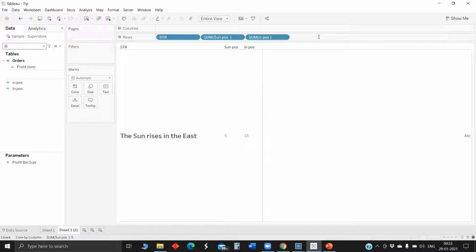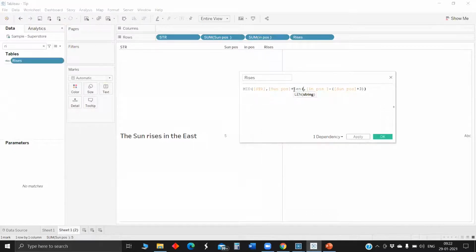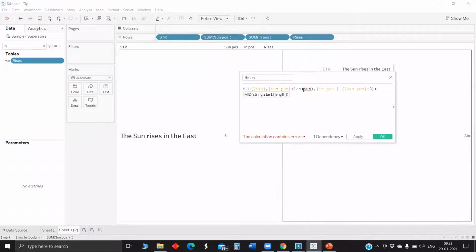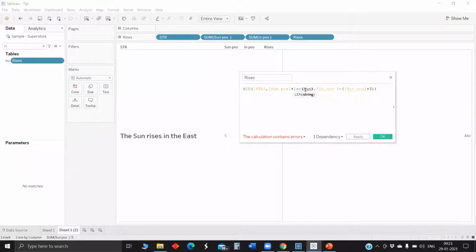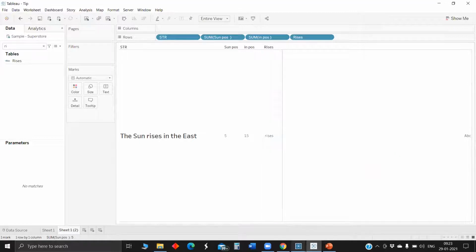Rises. To make it simpler, if you are lazy to count the position, then you can directly use a function which returns the length of the string. So this also will serve our purpose. This is the catch and logic. Now we will see how to implement this logic in Prep and get the desired output.